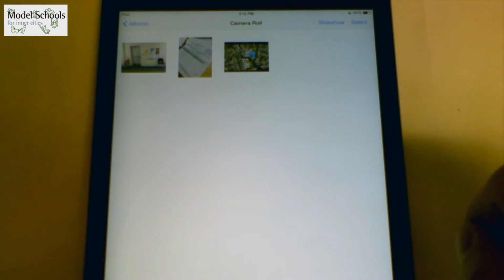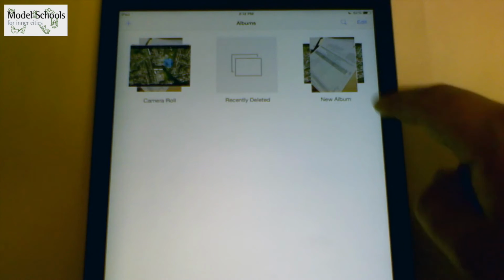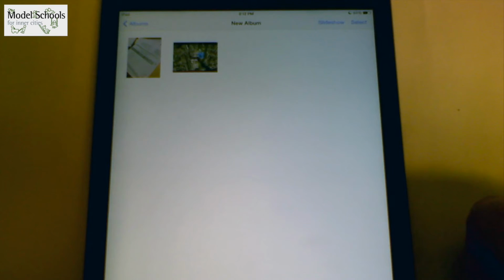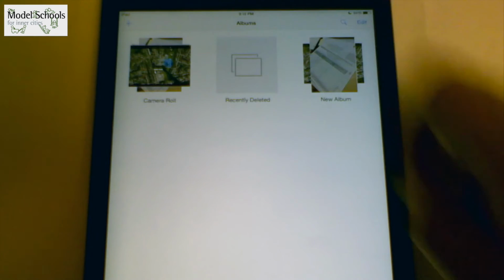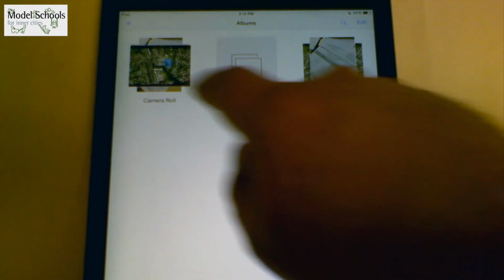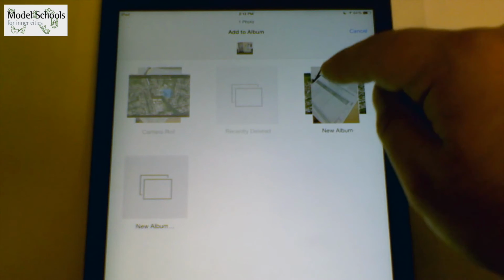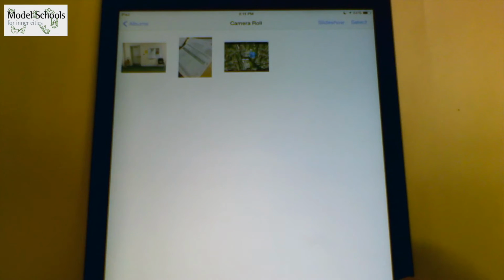and those photos that I have just moved to that album should be accessible if I go back and take a look at the album titled New Album. If I go back, I can continue to add photos to that album by going back to my camera roll, pressing Select, tapping a new photo, tapping Add To, and then again to that album that I created.